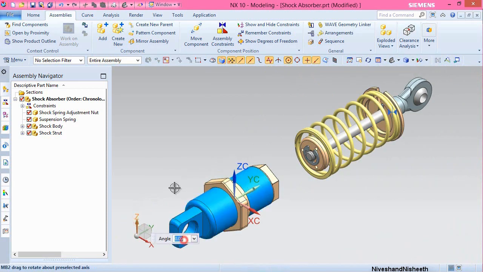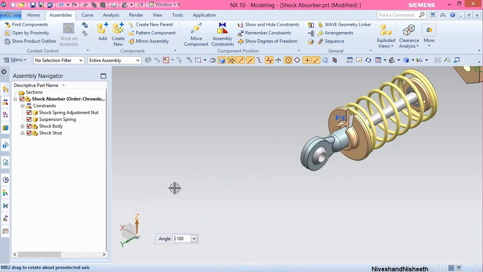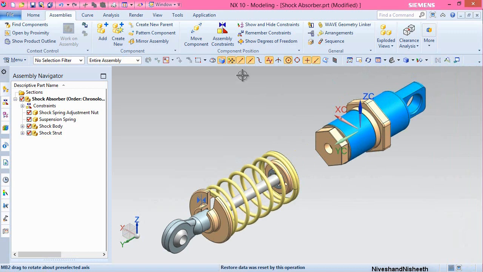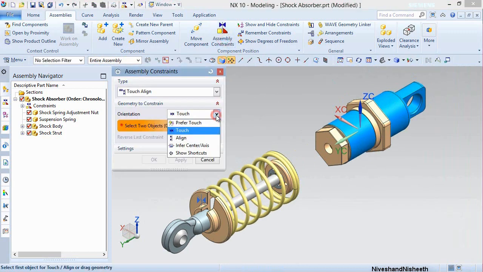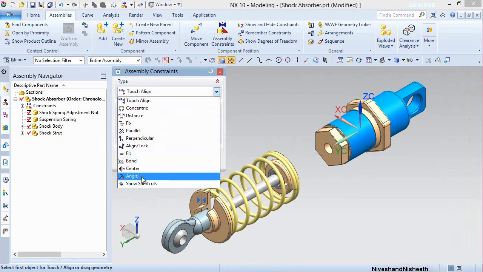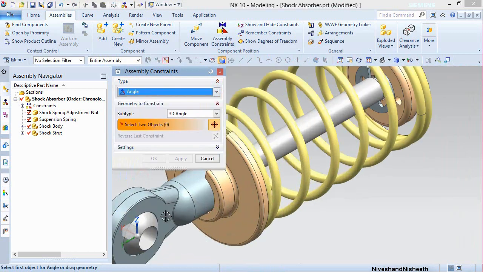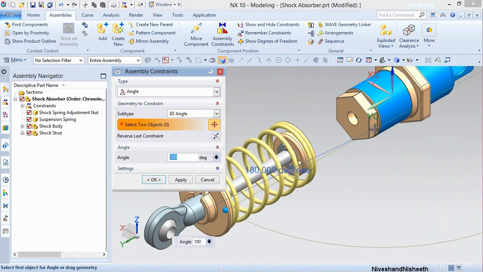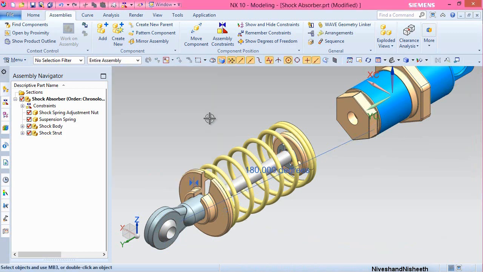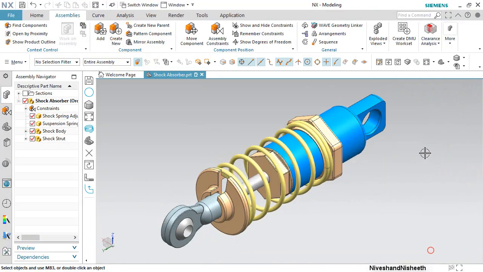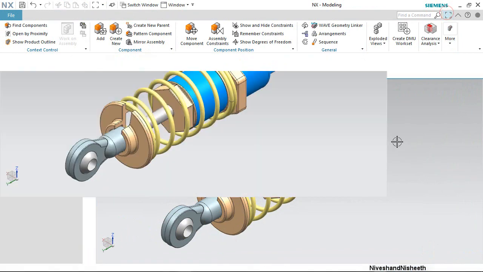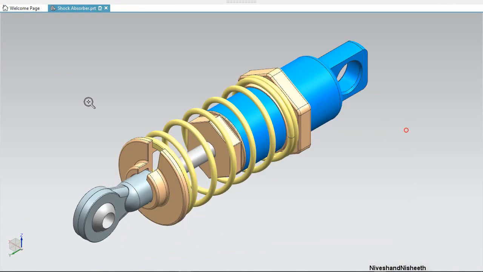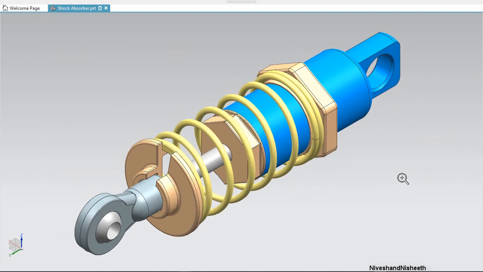Now rotate the assembly minus 180 degrees from here. Okay. And now we will activate the assembly constraints command. Select the angle constraint. Okay. Now we will select this face of the assembly and select this face. Okay. And apply 180 degrees angle constraint over it. Alright. Okay, save the assembly. Finally, my shock absorber assembly has been completed here in Siemens NX.